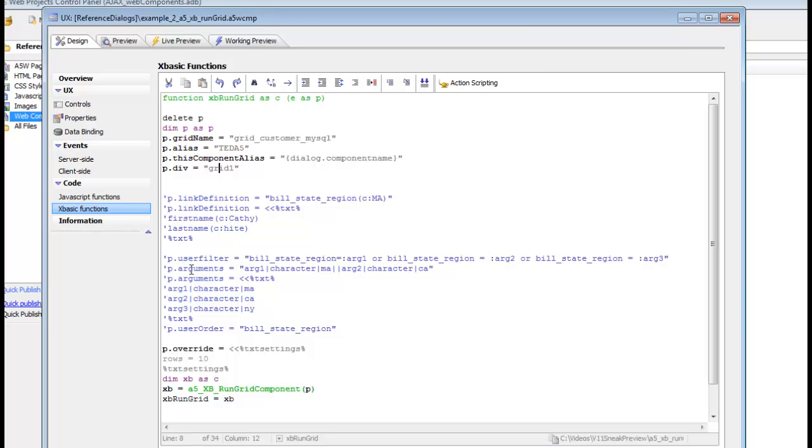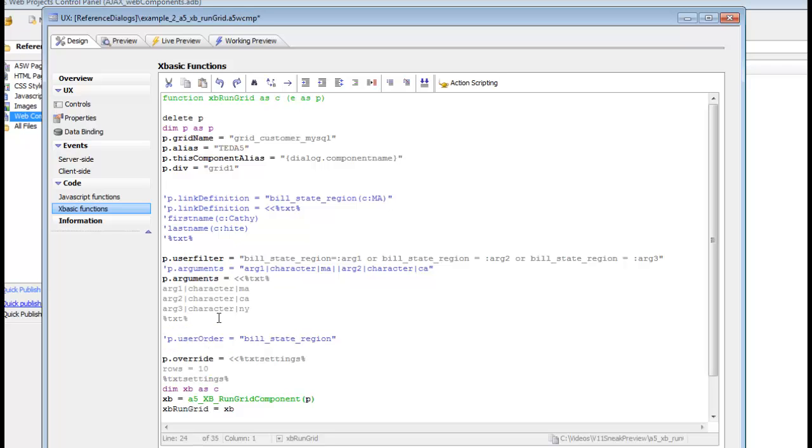So I'm going to uncomment this line over here that says the filter is bill state region equals arg1, or bill state region equals arg2, or bill state region equals arg3, and then I'm going to uncomment these lines over here where we actually define the value of the arguments. If you read this p.argument string here, you can see that the syntax is argument name followed by argument type and then followed by argument value.